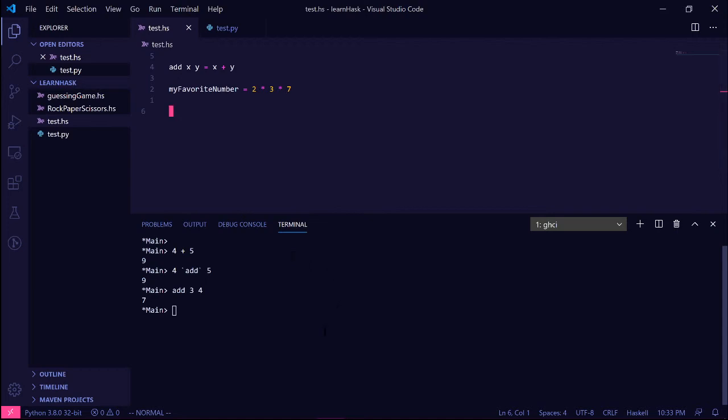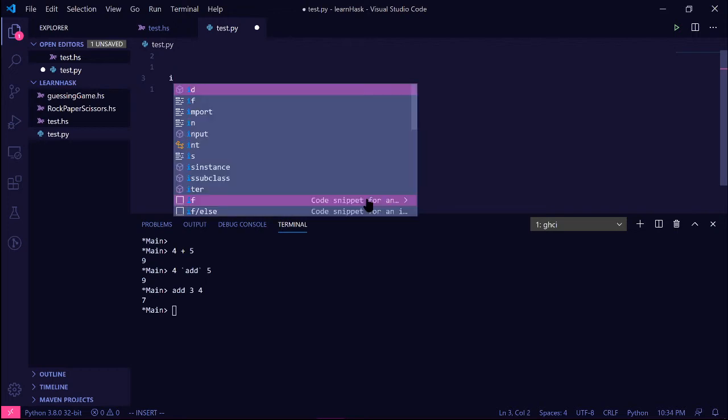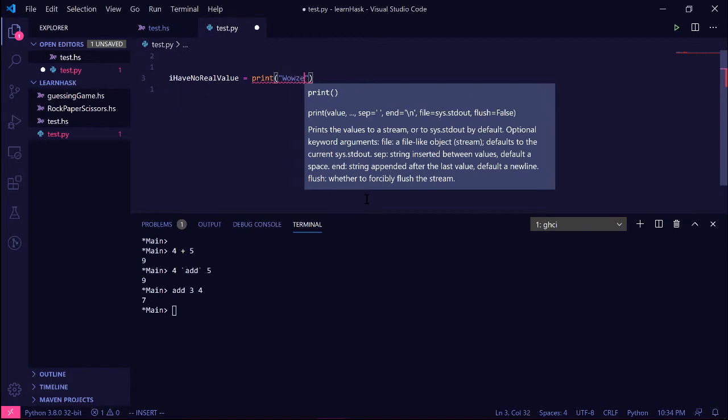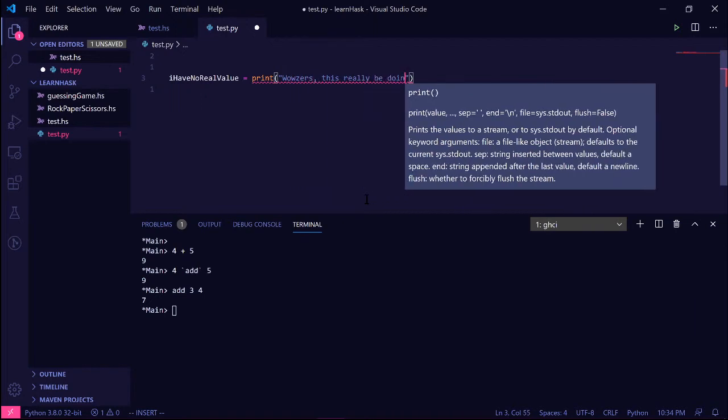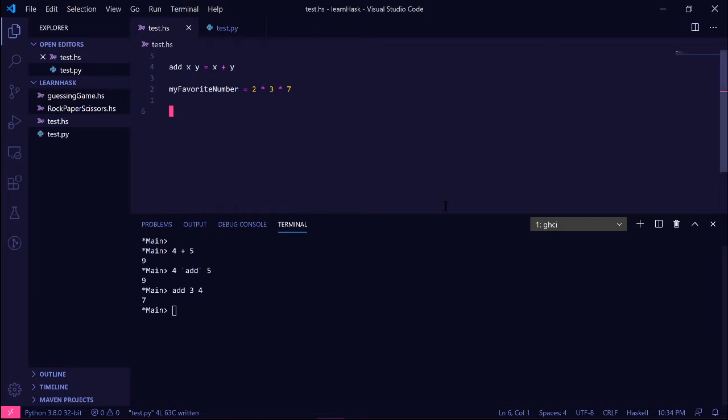And a way we could show this is with some improper Python code. I could do something like, I have no real value, and we would call this print, wowzers, this really be doing. Let's do the same thing in Haskell. We could do, I have no real value, putStrLn, wowzers, this really be doing.